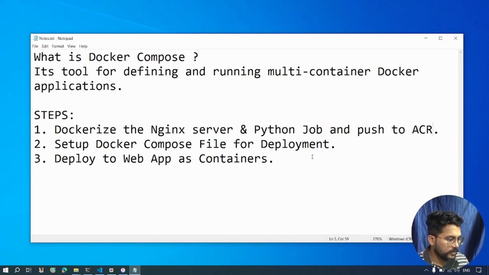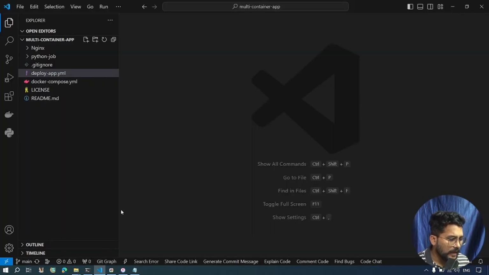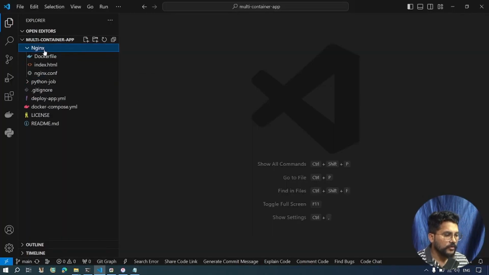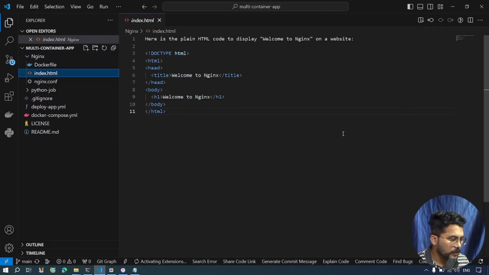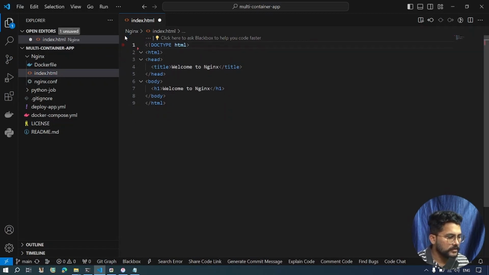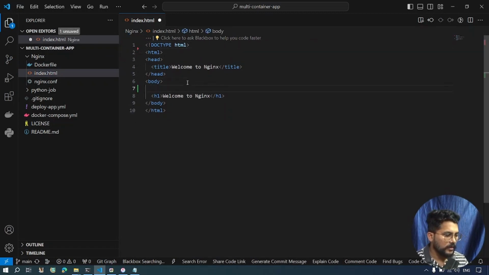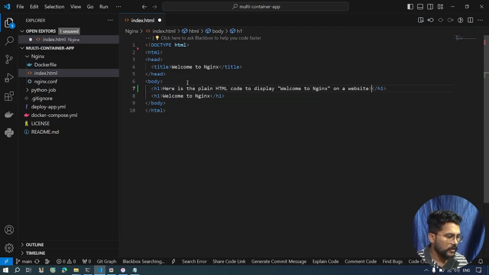On step 1, dockerizing. I already have an app which is running. I have a Dockerfile, and I have a simple HTML showing up locally. Here is a plain HTML, JavaScript and so on. So let's move this code inside this body, h1.